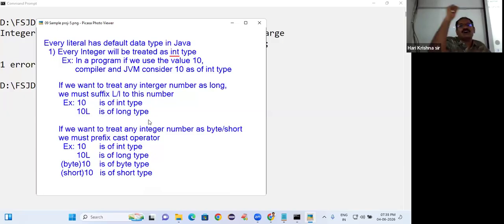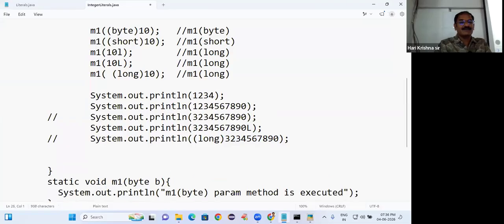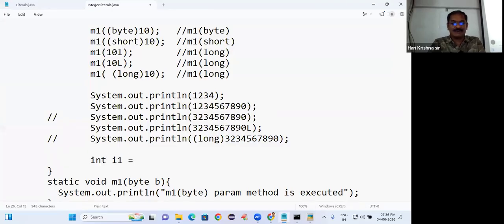What is that? By default, every integer number is an int. But to represent integers, we have 4 data types. Then how can I convert this into the other types? By suffix, by prefix. Based on that suffix, prefix, I have taken one test case program to see whether you really understood or not. Understood? int i1 = 1234; allowed.